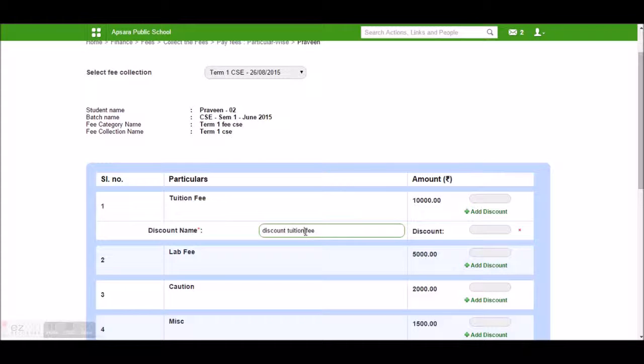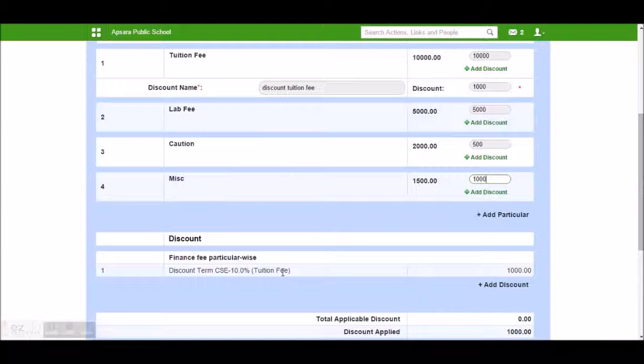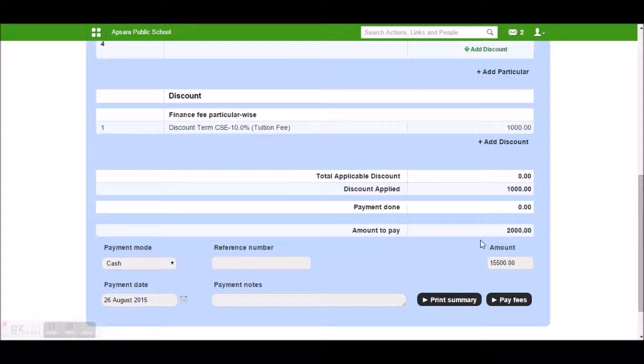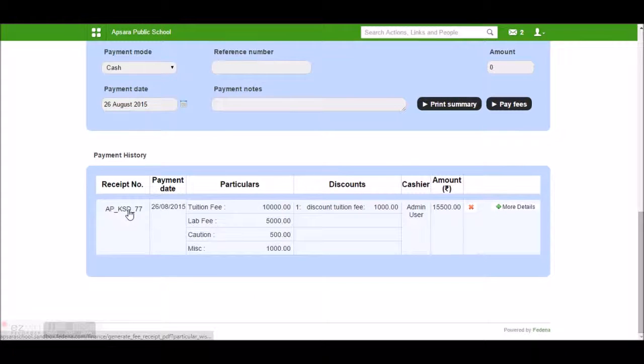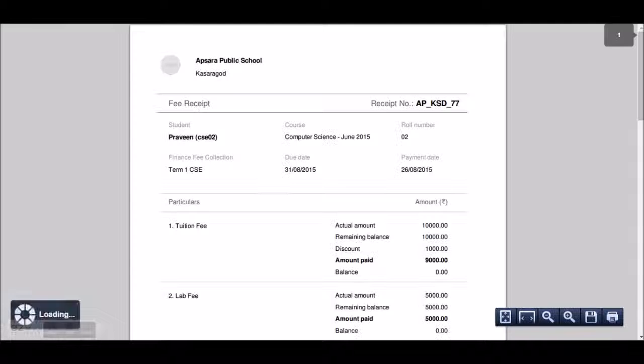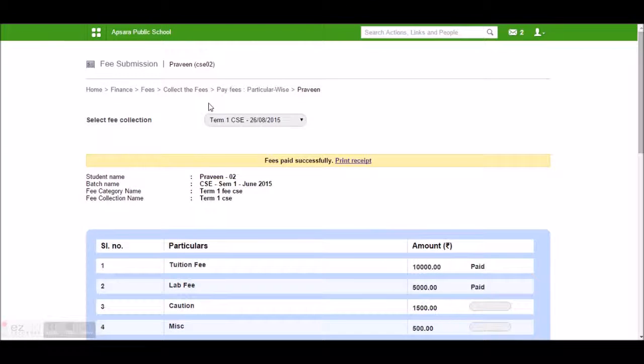Let's say it is 1000, and we should enter amount here as well. We can make a partial payment. Now we can pay the fees. Here we can print the receipt, or we can click on this particular receipt number in order to print the receipt of this particular transaction that the student made. This is how we can collect fees in Fedena.